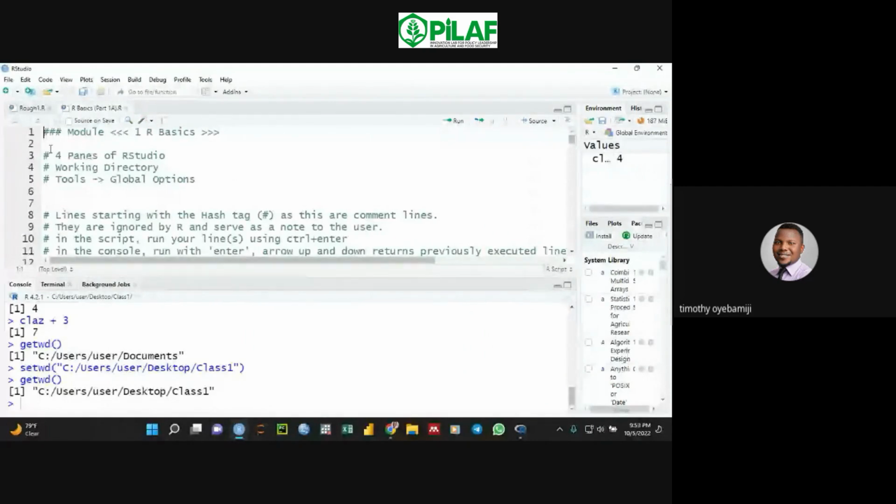All right. So we've talked about the 4 panels of RStudio: working directory and tools. That's the global options. Now, you would imagine why do we have this as green? Here, a line starting with a hashtag. R treats this as comment lines. So lines starting with the hashtag are comment lines.